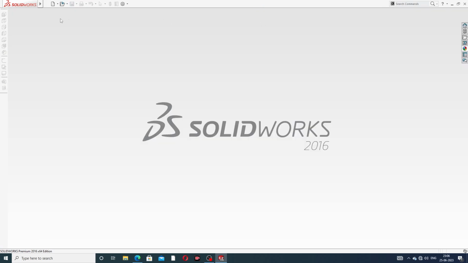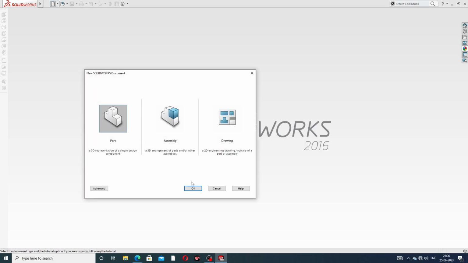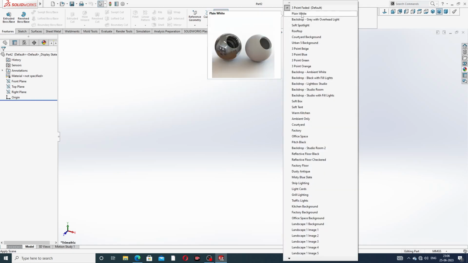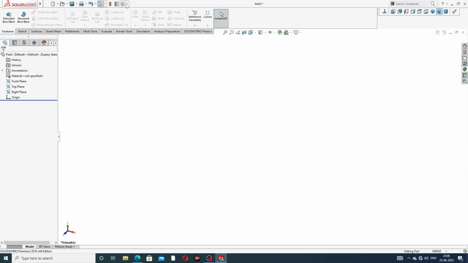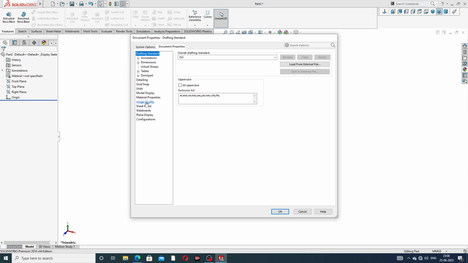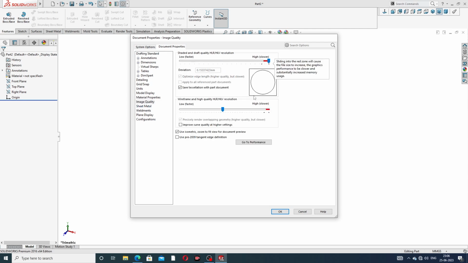At first some settings are very important. The setting is plain white, and go to options and document properties, and image quality is very high because this body is looking perfect.